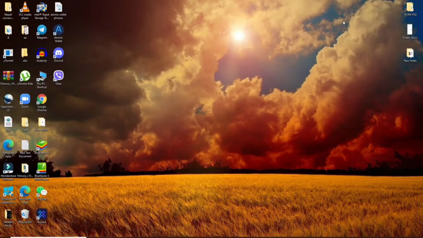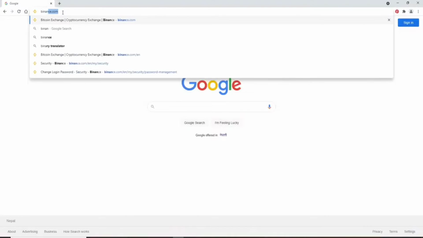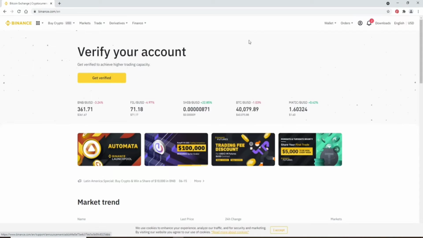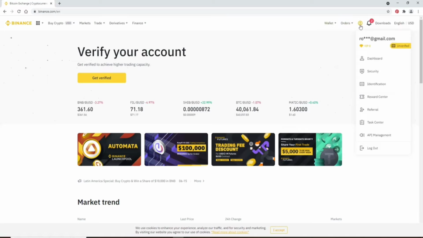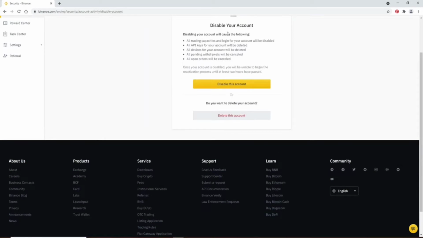How to delete your Binance account. Now let's get started. Click open a web browser and in the URL box type in binance.com and press the enter on your keyboard. Sign into your Binance account if necessary, and once you're in, click on your profile icon at the upper right. From the expanded menu, go to Security and under Account Activity at the right hand side, click on Disable Account. Go through the information once.